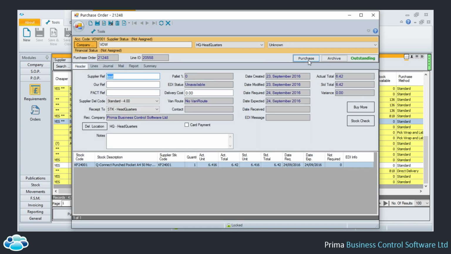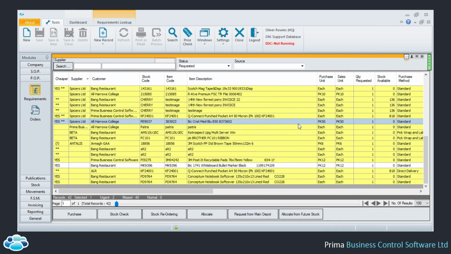Then when it comes in the next day, you'd build your receipt note, confirm it into stock, and then when you've got your stock in the system, you can go back to your requirements list. Your stock available will show as, I've got 50, and then you can allocate accordingly to that split pack.